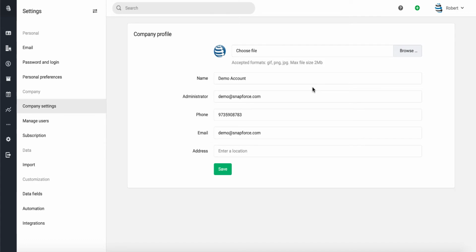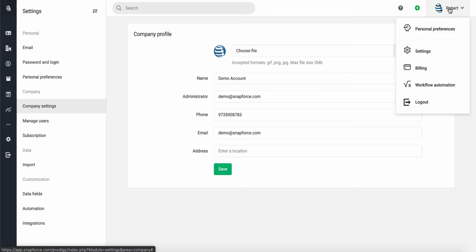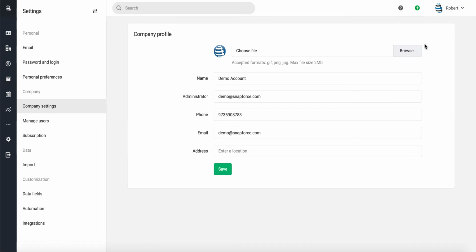This video is about custom fields. In order to create or manage your custom fields, you have to be an administrator. So before getting started, log out and log in with your admin credentials, and then click your username in the top right corner, select settings, and then under customization, choose data fields.